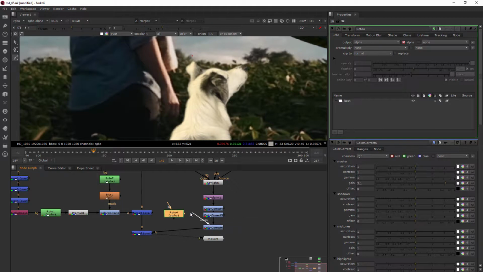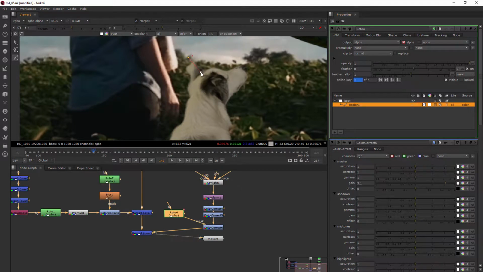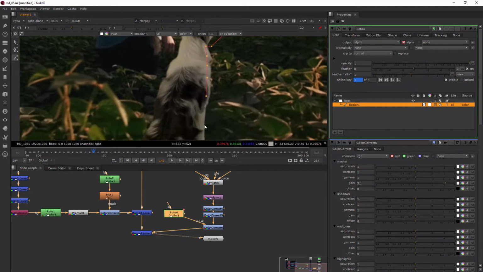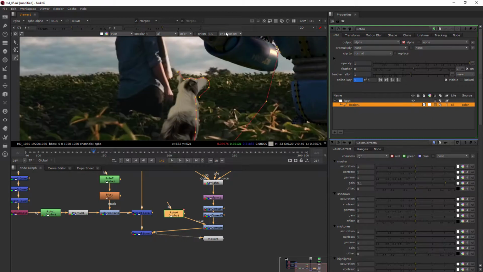And I'm going to put the mask input of the color correct over here to the roto. And then we'll just draw a little roto along maybe the front of his ear, the top of his little face. Then we can kind of come back out here and then come along the front of the dog like this. Maybe just a little bit more, kind of taper it off down here.